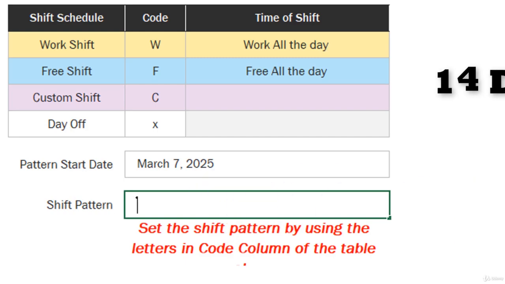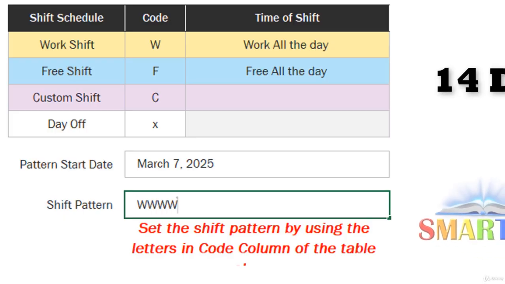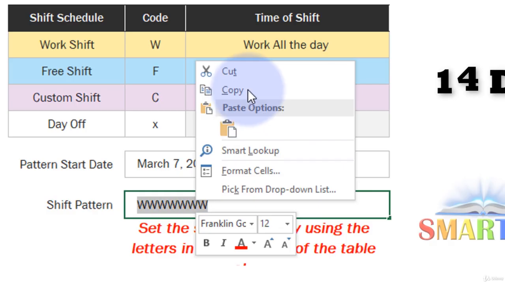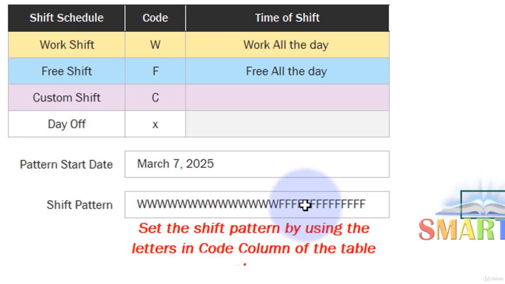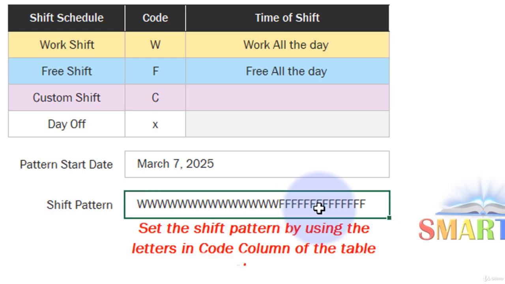14W, so write 3, 4, 5, 6, 7, and repeat the 7 again, and write 14F, 1, 2, 3, 4, 5, 6, 7, and repeat the 7 again to be 14, like that. So this is our pattern here: 14 work shifts and 14 free shifts.